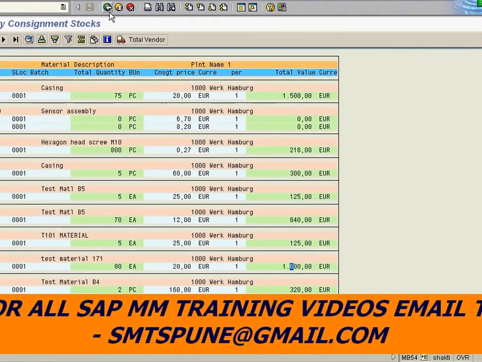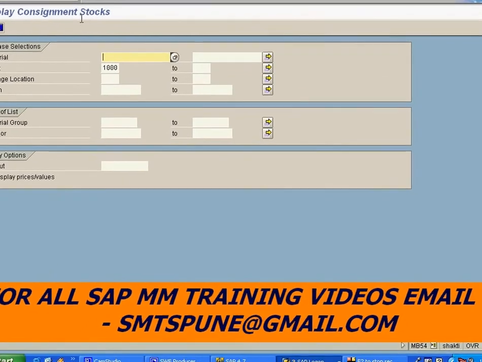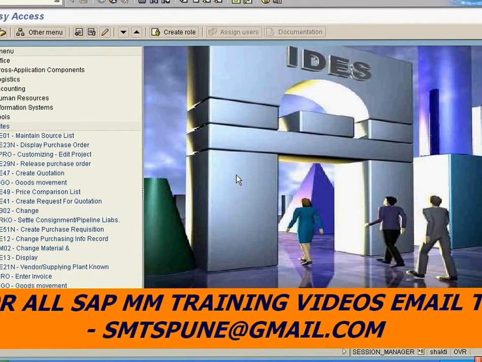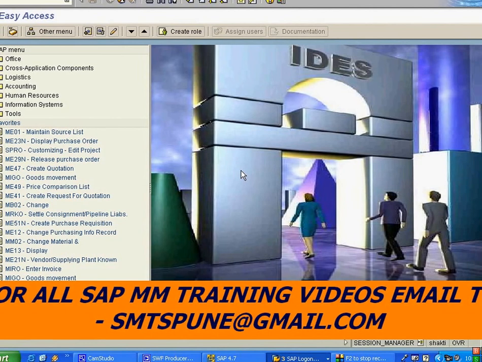Now the last step is settlement. When we pull material into our own stock, we need to pay the vendor. Since this is lying in our premises, the vendor doesn't know when we have taken how much material. So in this case, the vendor does not send the invoice and we do the automatic settlement, or we settle the invoice liability on our own, and that is done in transaction code MRKO.